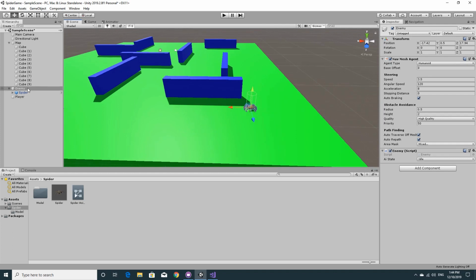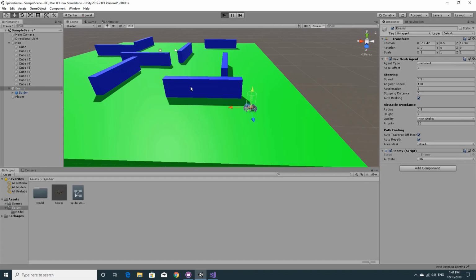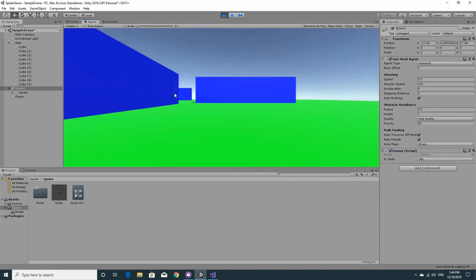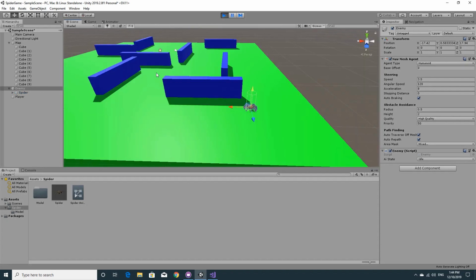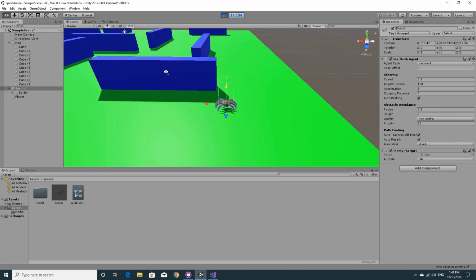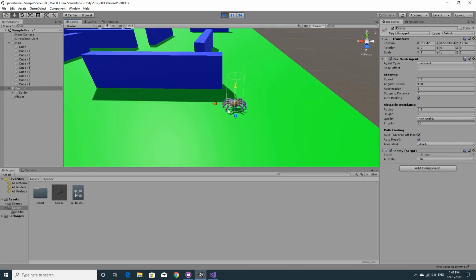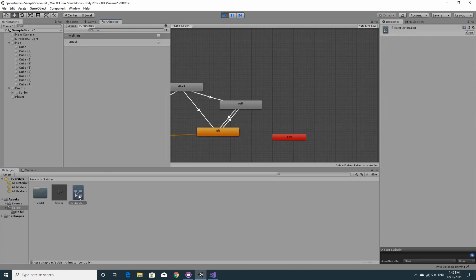The only thing we need to do, if we run this right now, you'll see that everything should work. Inside the scene view, the spider is actually animating. It's got the animator already on it. It's running through the idle animation, and that's done through the animator controller that we have right here.